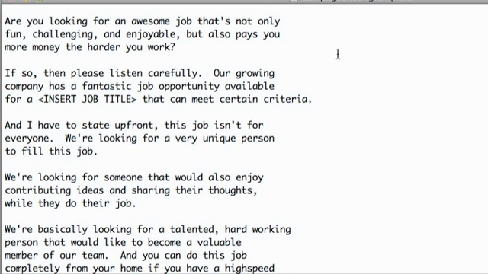And of course, it's enjoyable, but here's the kicker. It always pays you more money the harder you work. That's huge. Everybody wants an incentive in life. Everyone wants to be rewarded if they work harder and they deserve it. So you're saying that right up front.